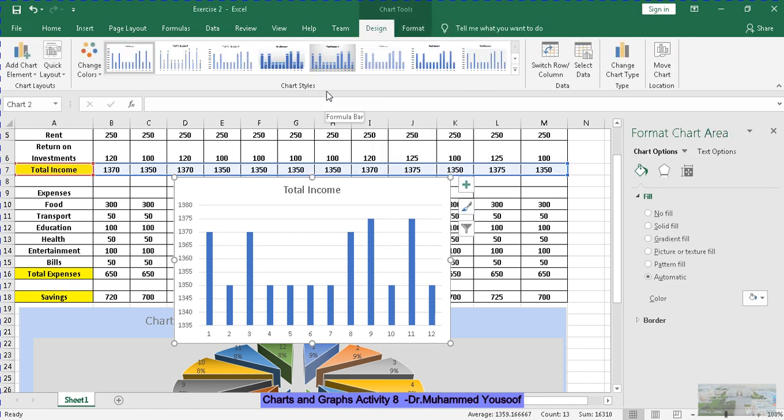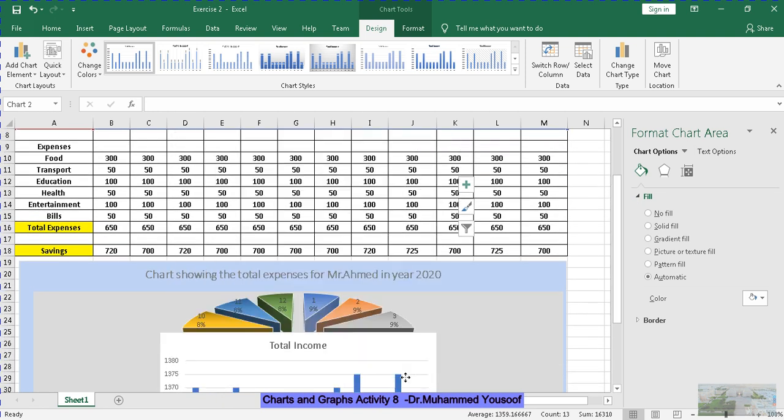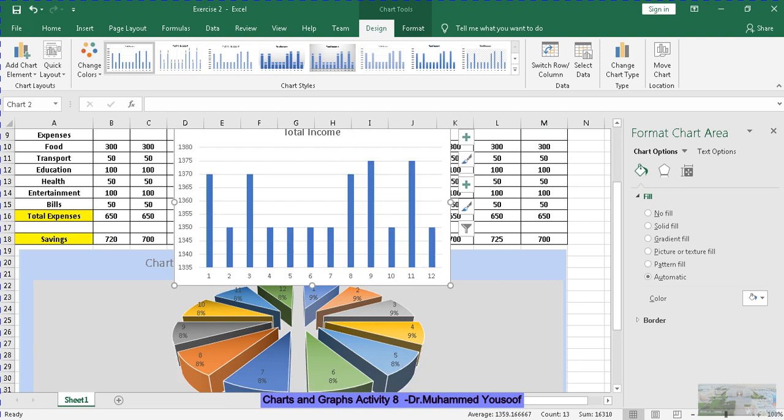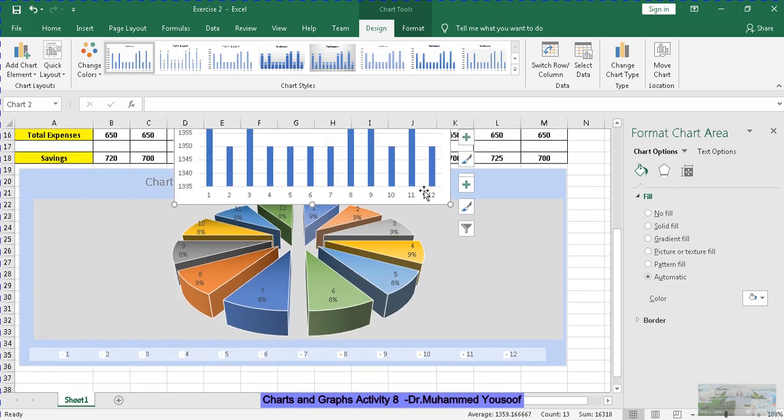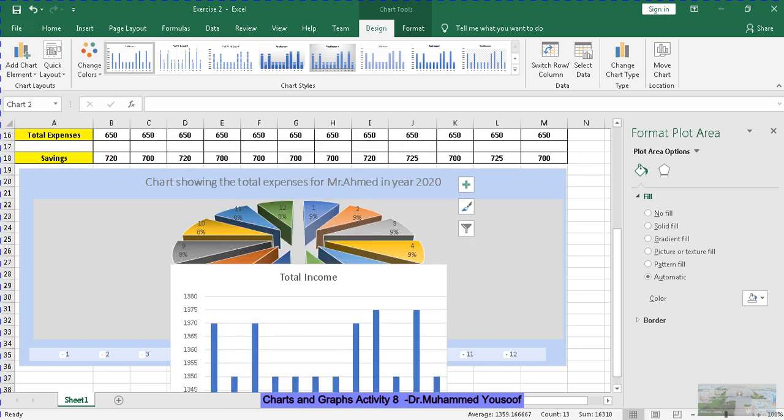Now this is what we have. Can you see now? This is 1370. This is 350. It looks up and down, but you see it actually reflects the value that is here. Now I have a column chart for total income. So what do I do now? I move my chart down below the pie chart. I have a pie chart. Below the pie chart, I will carry this, I will drag this chart to this new location.